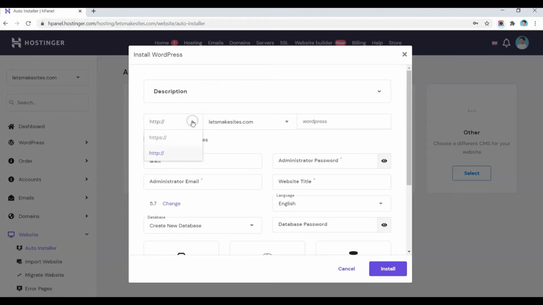So instead of HTTP, we will be using HTTPS because we now have free SSL for this domain. And if you want, you can go ahead and install WordPress in a subfolder under this domain, so it will be like yourdomainname.com/the folder name. So the WordPress installation will happen under a folder in your hosting account. But you don't want to do that. You want to install WordPress on the domain itself.